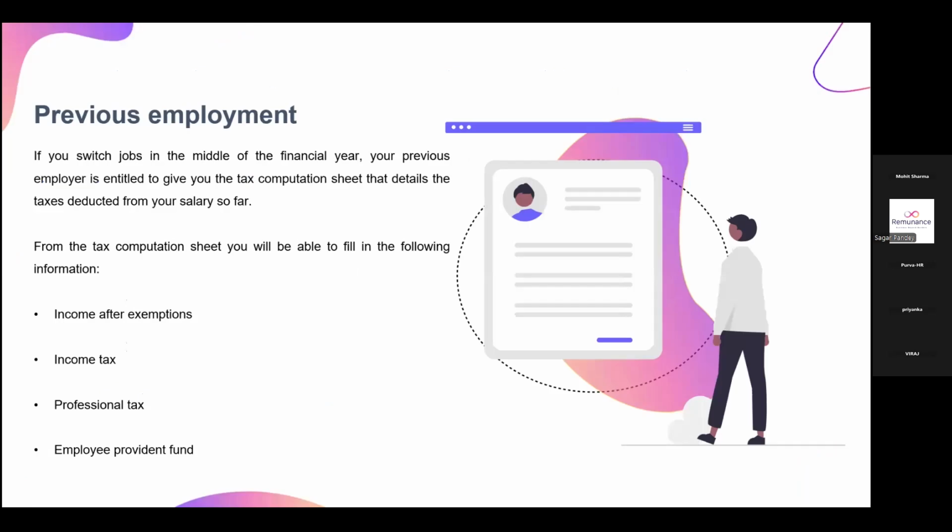So this was all about investment and declaration. Next is previous employment. You will see a previous employment tab only if you are joining in the middle of the financial year. Suppose you join in the middle of the financial year, you have to declare your previous employer details. Like you have to declare income tax, income after exemption, then total tax deducted, then professional tax and PF. You will get all these details in the tax sheet which you received from your previous employer. So this is how you can claim for previous employment.